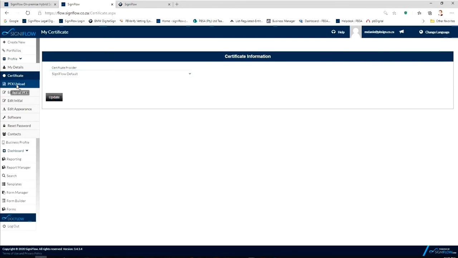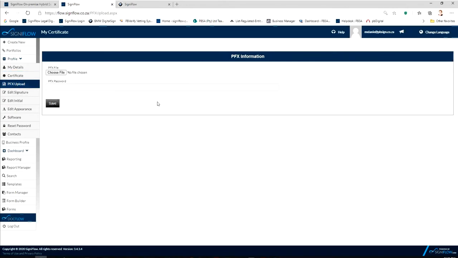Then we've also got a PFX upload. In certain countries, a certificate provider will provide the user with a digital certificate, which is a personal certificate, as a file called a PFX. So the PFX is actually the certificate file. You would be able to upload that certificate file, which will then automatically place it onto the HSM, so that you can use your own personal certificate, wherever you got it from, inside the SigniFlow environment as well.